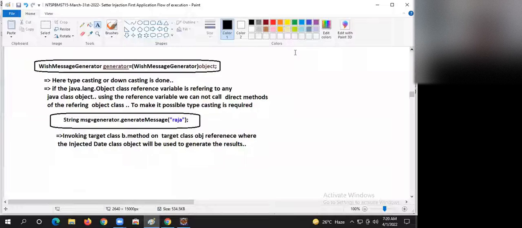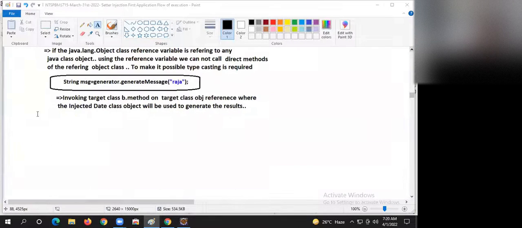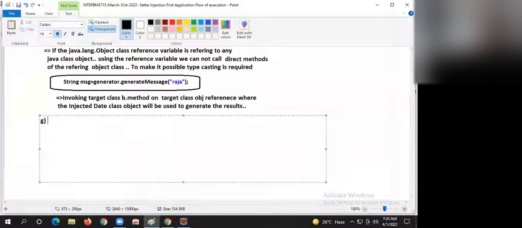Understanding? Okay. Please switch off your cameras, guys. Next, G. Okay, G.